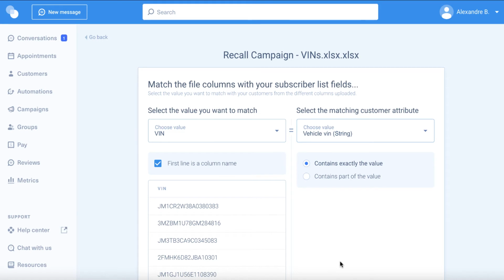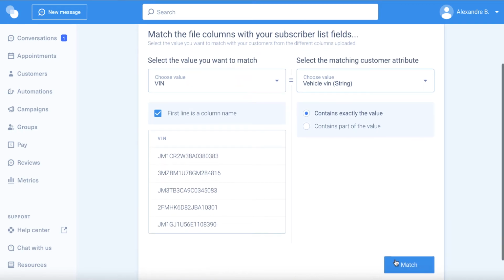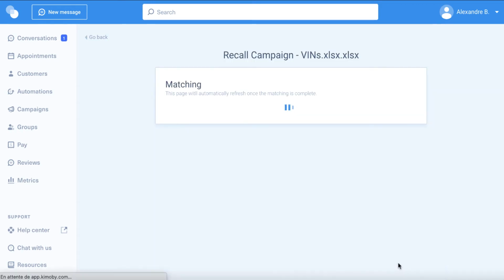The reason we're picking this one is that it usually has the most updated information. Therefore, it's likely to be the most trustworthy source. If you have the full VIN, select Contains Exact Value. If you only have part of the VIN, select Contains Part of the Value. You can finish by clicking on Match at the bottom. The longer your list, the longer the matching process can be. Expect at least a few minutes before the process is complete.